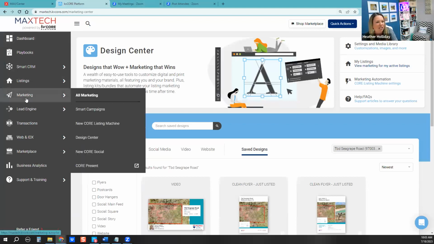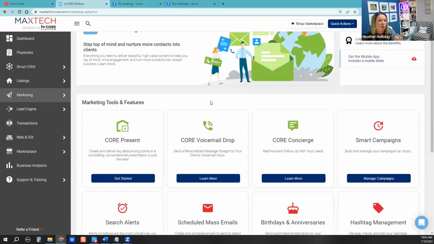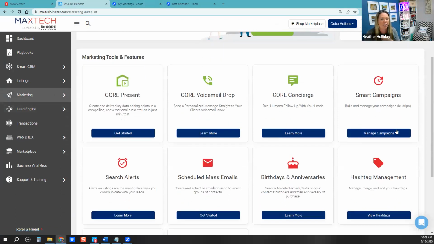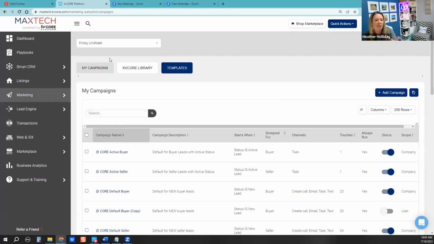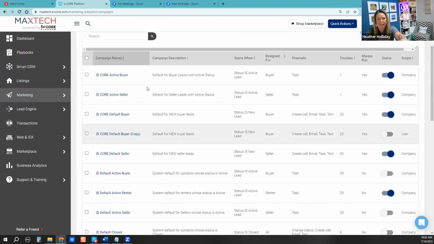So first thing we're going to do is go into marketing, because I want you guys to look and know how to turn on or off a ton of different smart campaigns that they have. So I just clicked on marketing. I'm going to come right over here to smart campaigns. And you'll see under my campaigns, you have a ton of different campaigns.